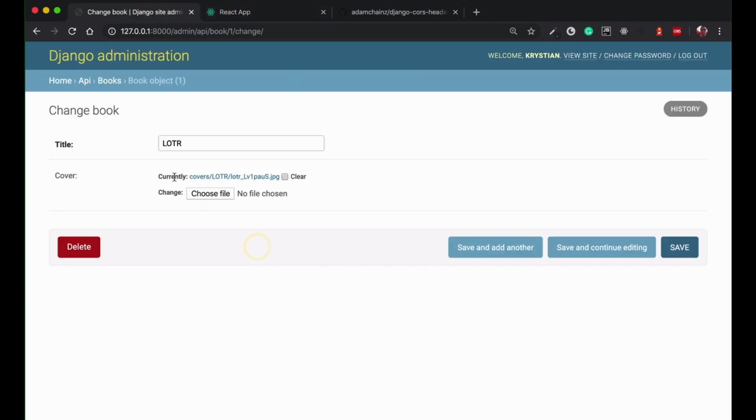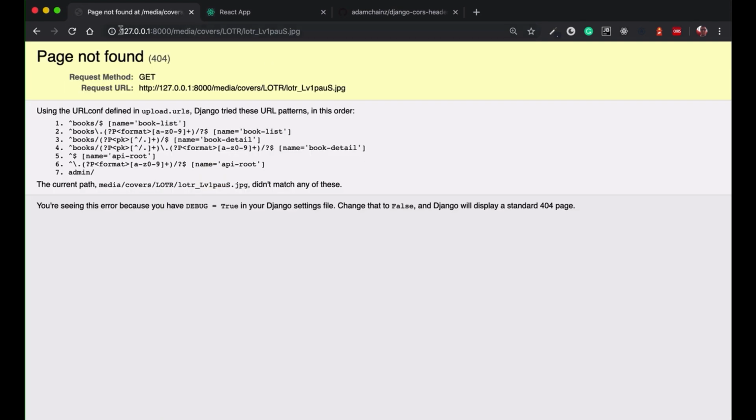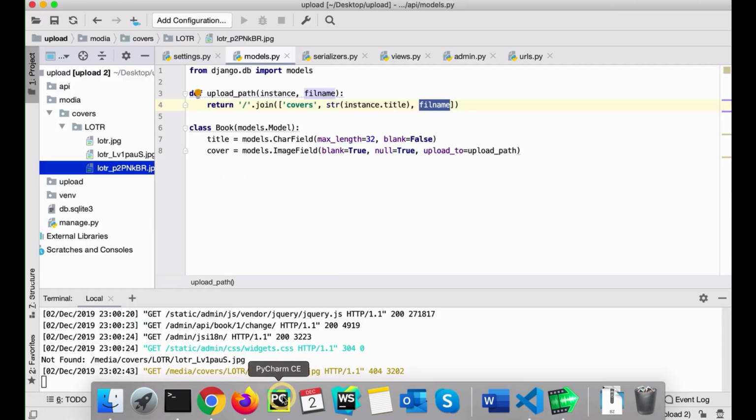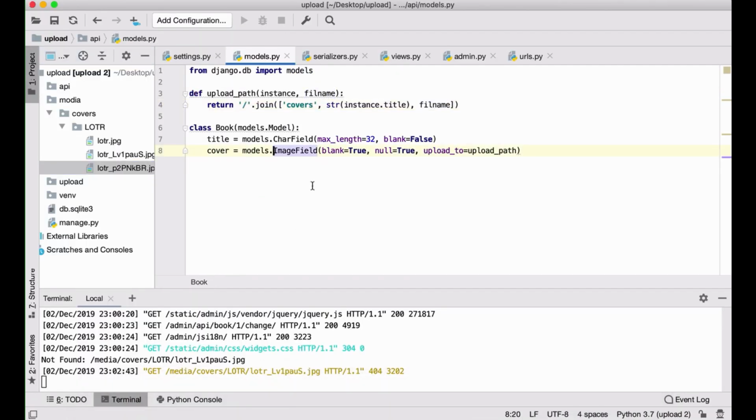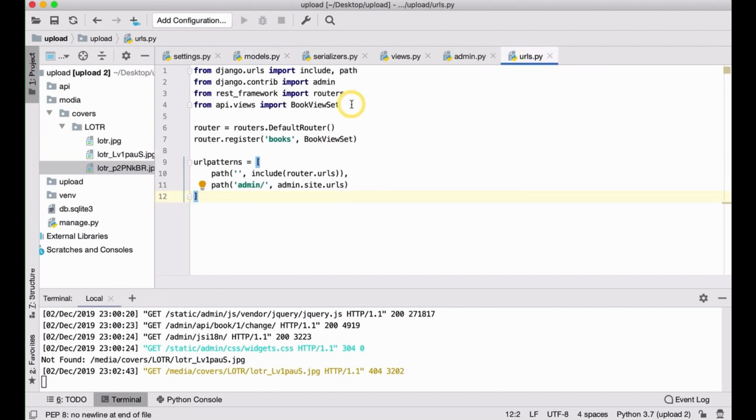So what we can actually do is click on the covers here, and that's the URL for that cover. So basically that cover is on our Django server, media, covers, lot, and then that file name, JPEG. But the page is not found. So why is this happening? This is happening because we need to enable static files for Django. Normally Django is not designed to hold the static files for us. So what we need to do is go to the URL and enable that.